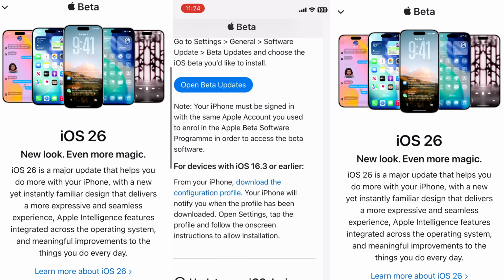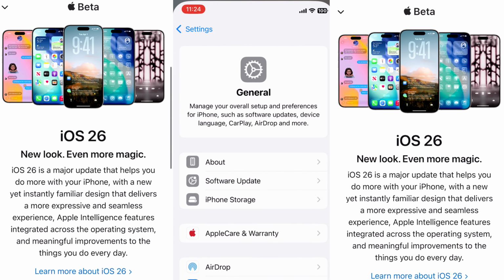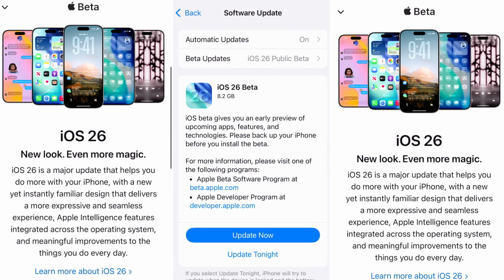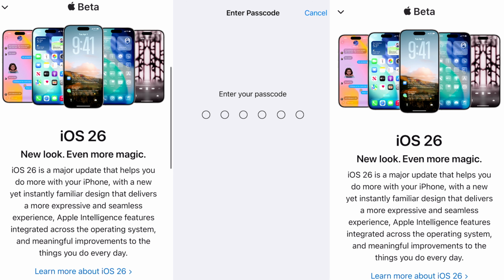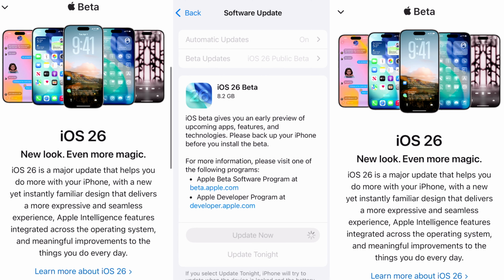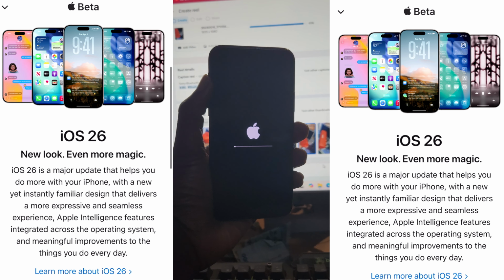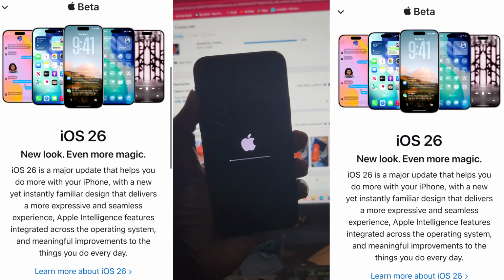I'll show you in a bit how the update walks you through. You can just select Update Now, then enter your passcode, that is a 6-digit number, and the download will run. When the download completes, your phone will restart in a moment, and then you'll have the new iOS 26.